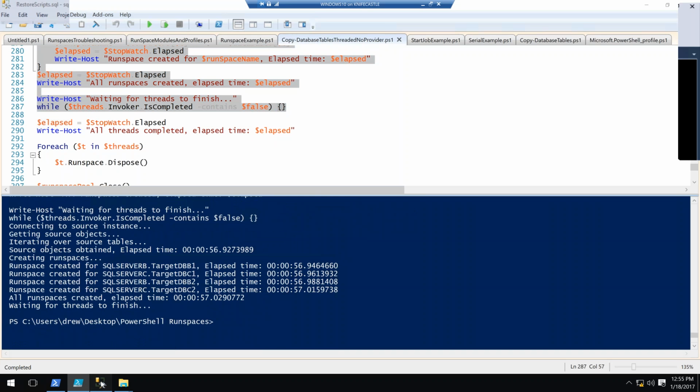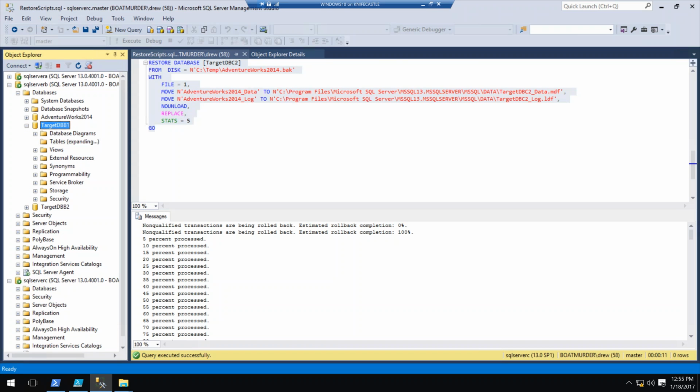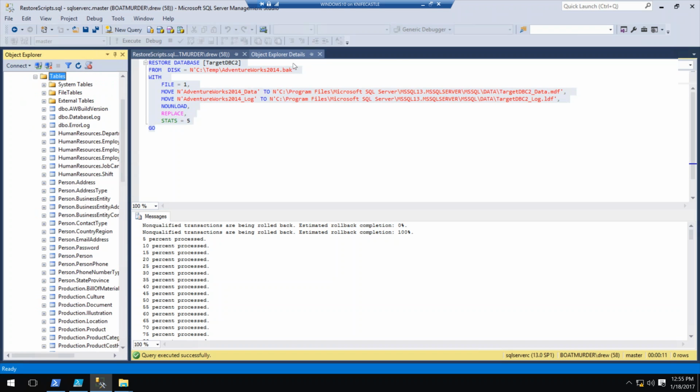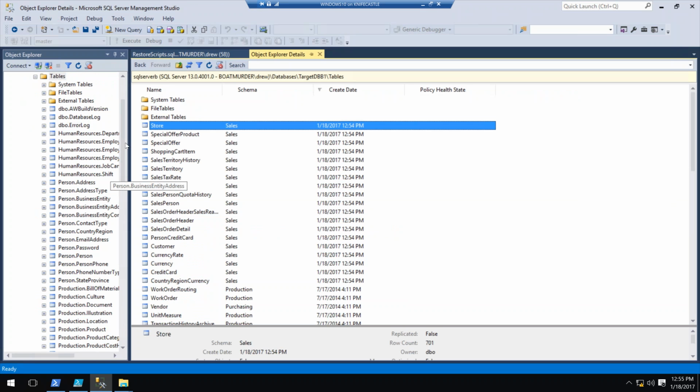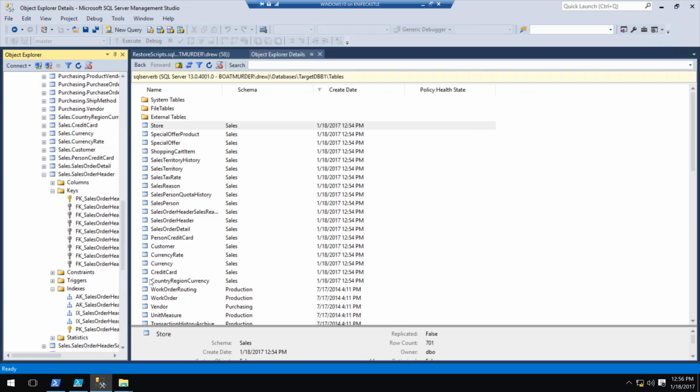But did it actually work? Well, if we go out to these databases now and I use Object Explorer, I should see, yep, 12:54 p.m., all these tables were created, right? So clearly it went and did something. And if I look at something like sales order detail, I've got all my keys, I've got all my indexes, it put everything back. Hey, I'm a happy guy.